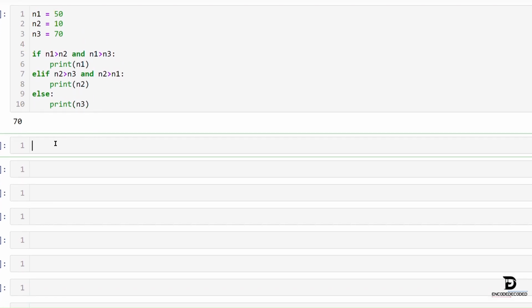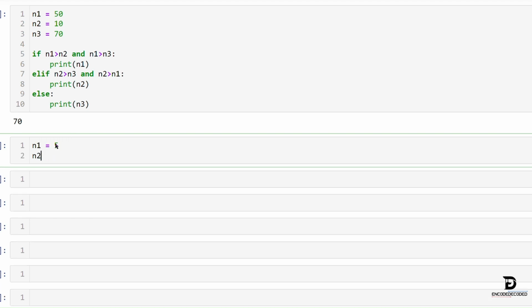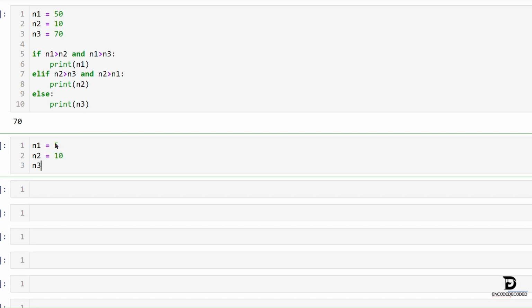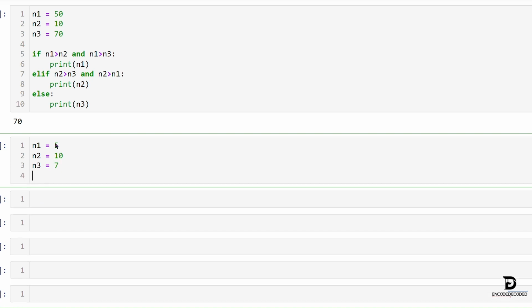Okay, now we are going to implement the example by using the ternary operator. For that, I am taking the values of n1, n2 and n3. Now I just want to check with two numbers. For example, if n1 greater than n2. If n1 is greater than n2, it is true, then print n1. So I am printing n1, and if the condition is false, then else return n2.